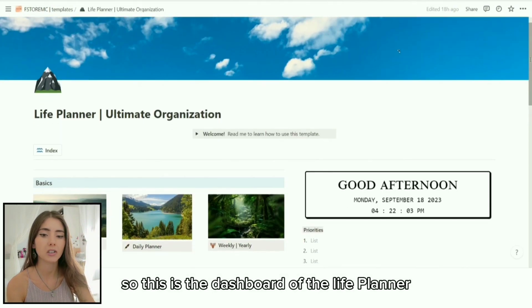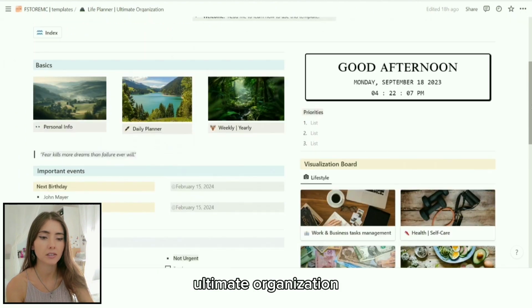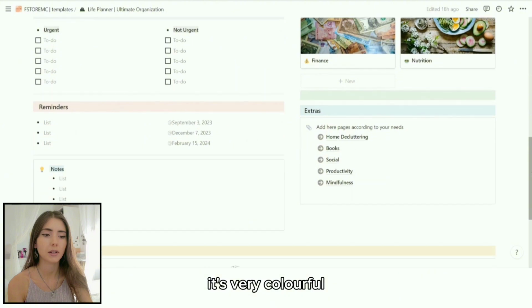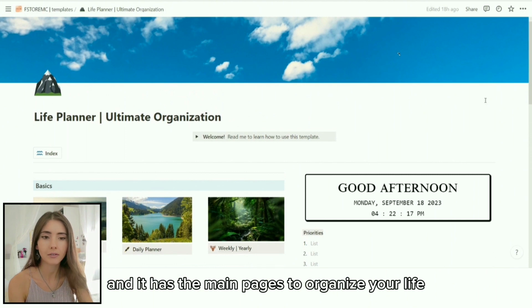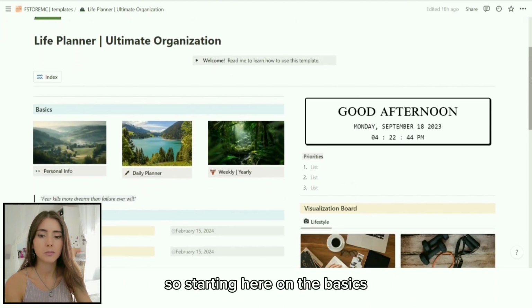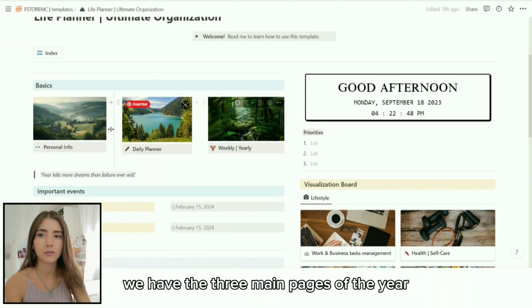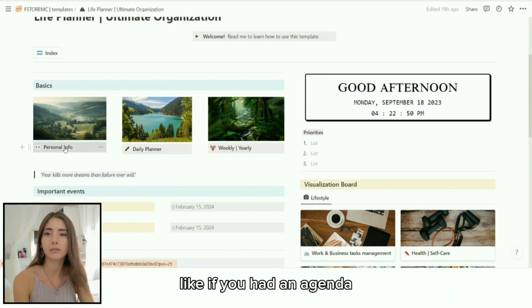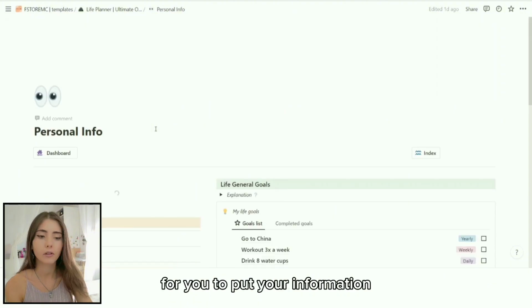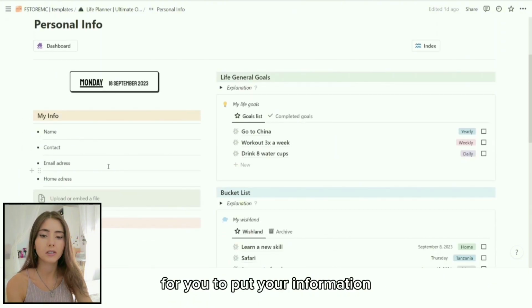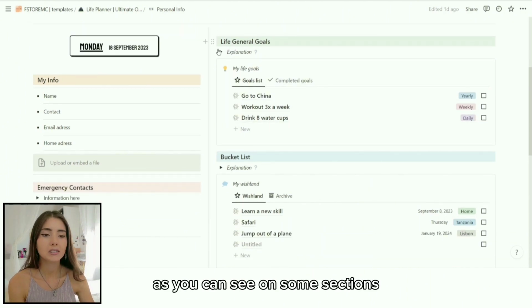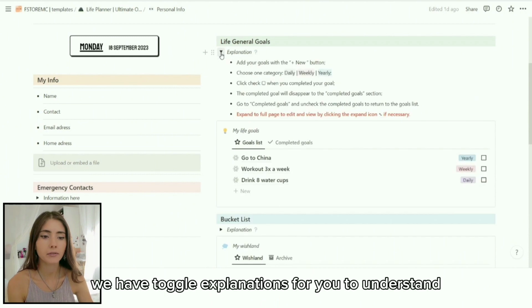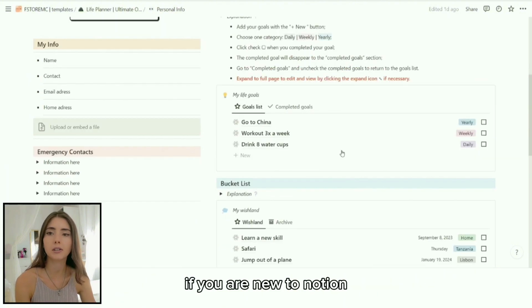So this is the dashboard of the Life Planner Ultimate Organization. As you can see, it's very colorful and has the main pages to organize your life. Starting here on the basics, we have the three main pages of the year: the personal info, like if you had an agenda, where you put your information, your name, contact, etc., and your life general goals. As you can see, in some sections we have toggle explanations for you to understand how to use the tables if you are new to Notion.